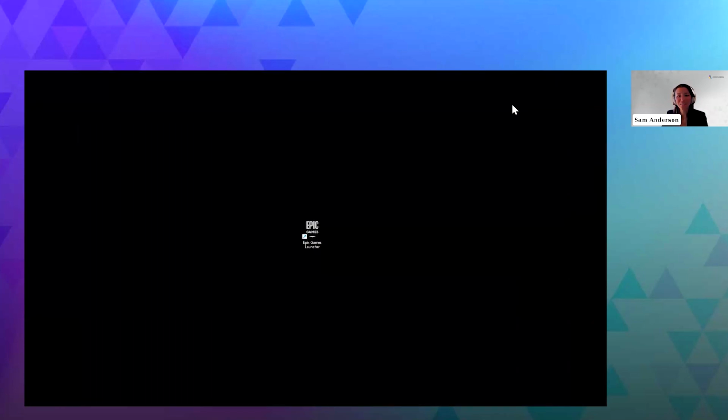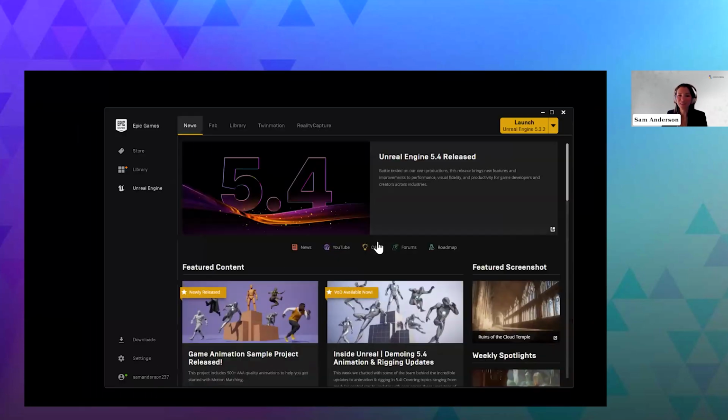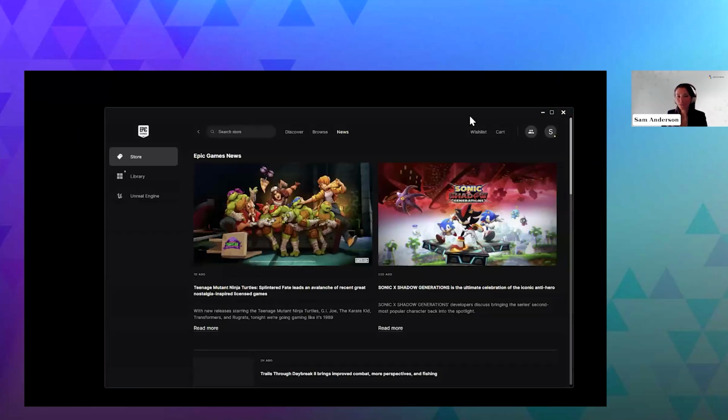So once you have the launcher downloaded, you can then go ahead and open up the Epic Games launcher. The very first time you open it up, it might be the Epic Games Store.